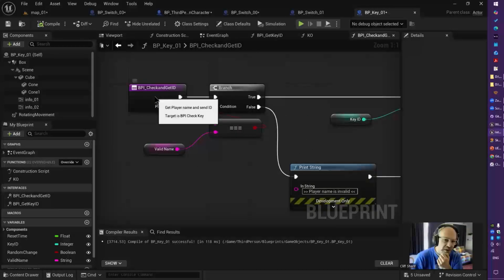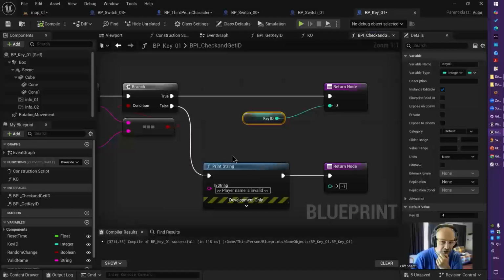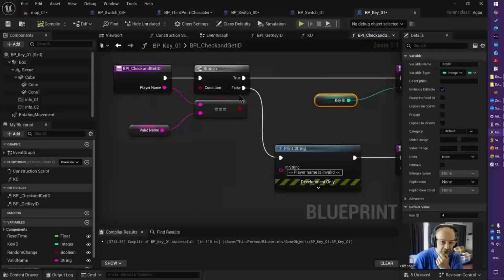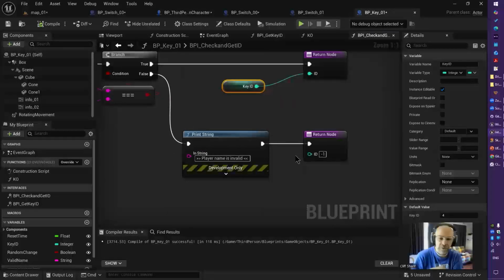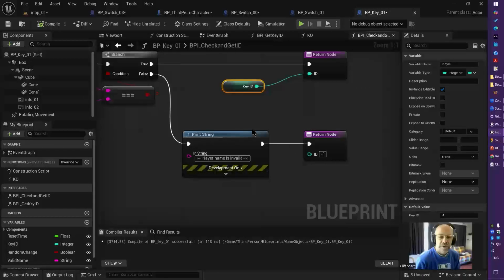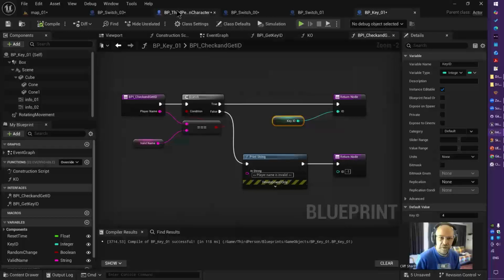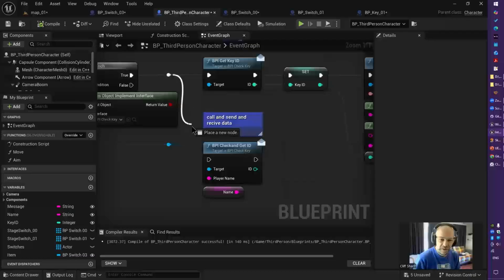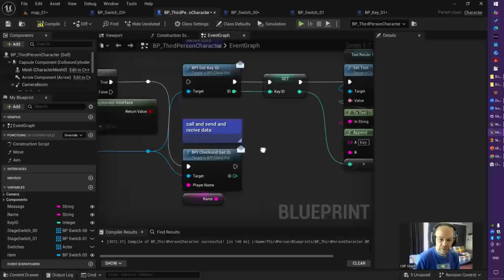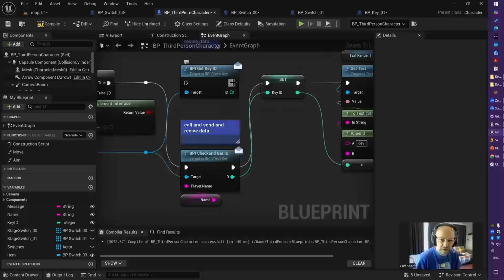So in this case, I send player name. If the player name is valid, send me the key ID. If the player name is not valid, just print a message, hey, player ID is not valid, and send -1 as key ID, which is invalid to my logic of the game. Anyway, let's try this one. So if I say send player name and get the ID from this interface, I don't want to run this one. I just want to run this one, compile and save.